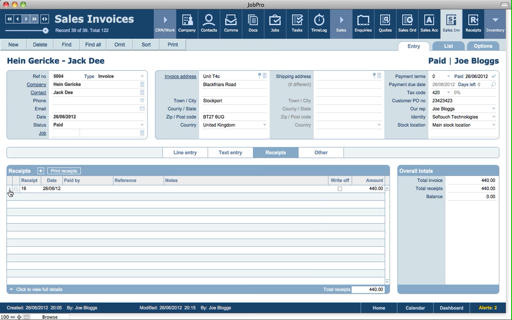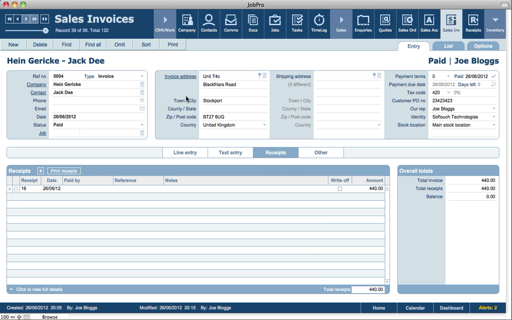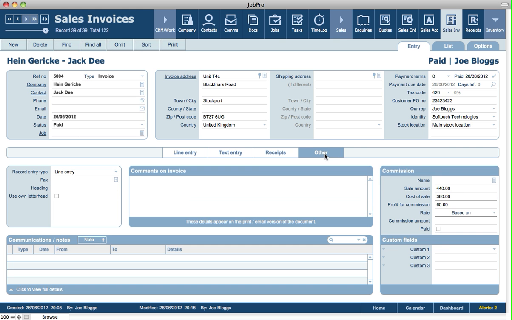To view the receipt, we can just click on the arrow. And there's the receipt allocation for that amount against that invoice. And we can go back to the invoice by clicking on this arrow here. So on the right hand side it shows the total invoice, total receipts, and the balance is now 0 for that invoice.